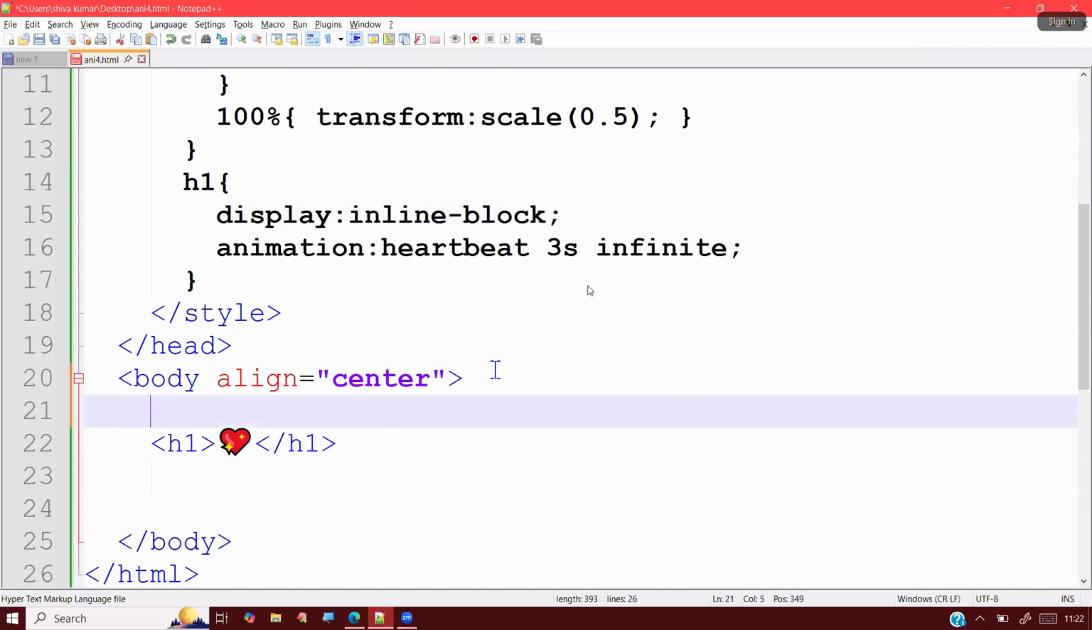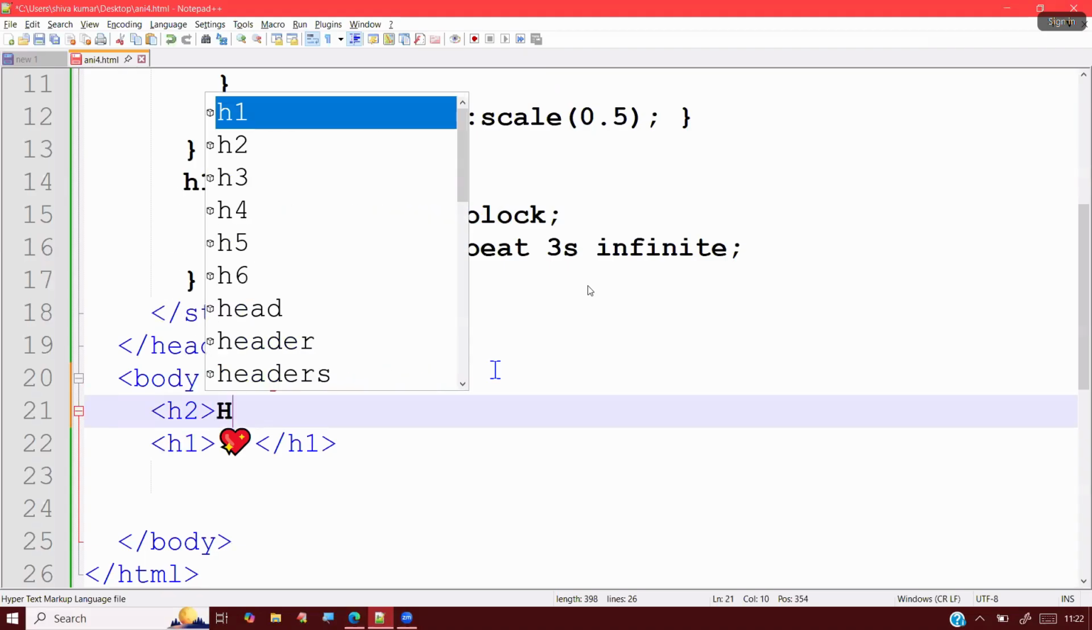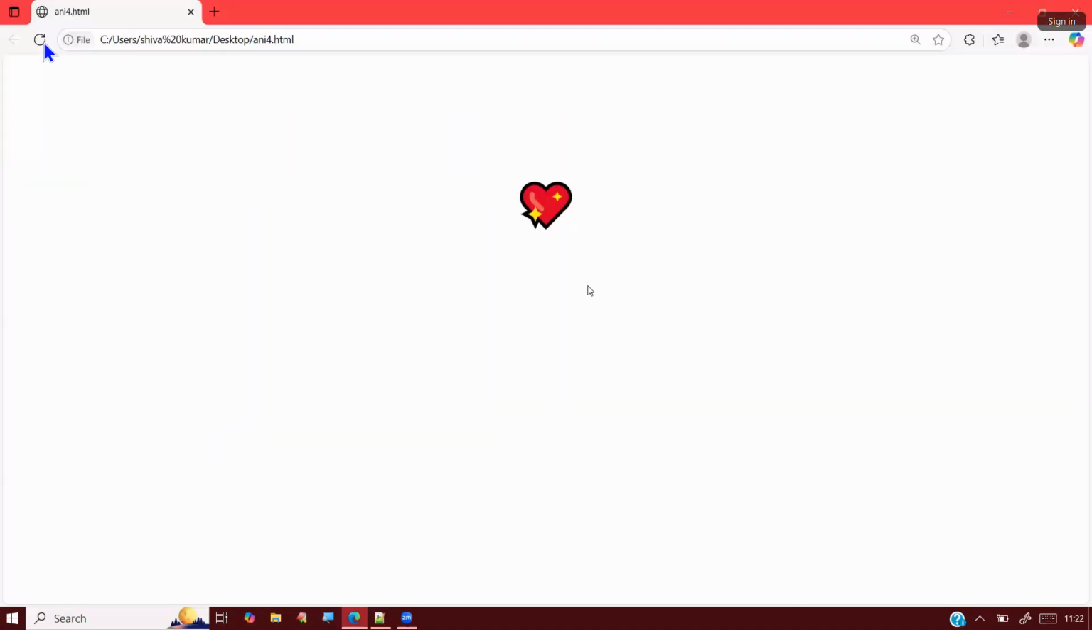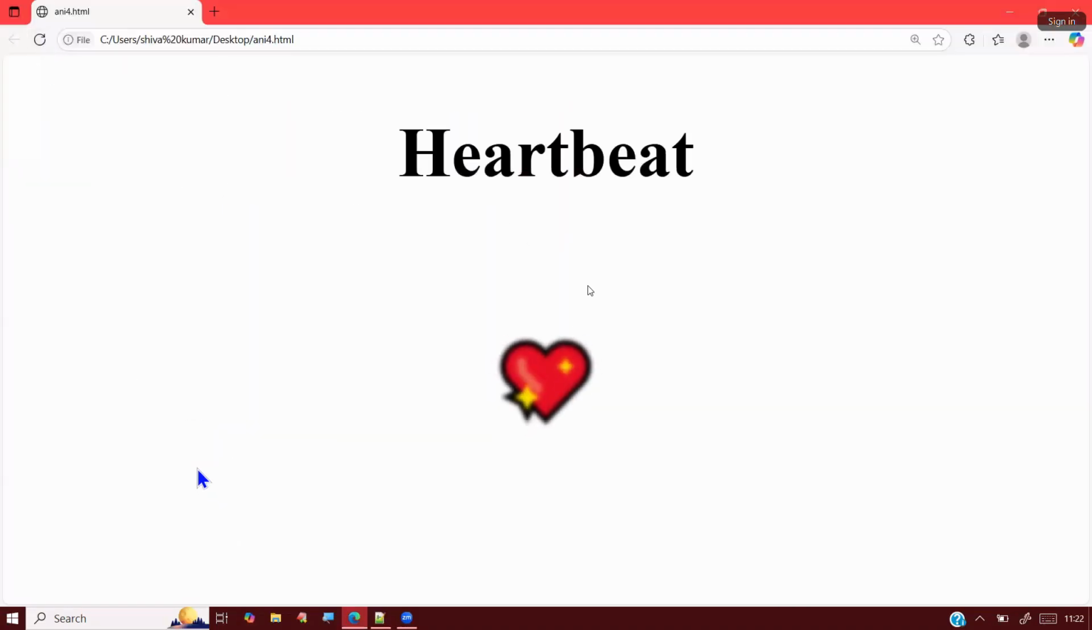So I'll go for one more heading here. Just a heading and nothing special. And the timer also I'm going to reduce it to 1 second. Now we'll get the heartbeat concept.